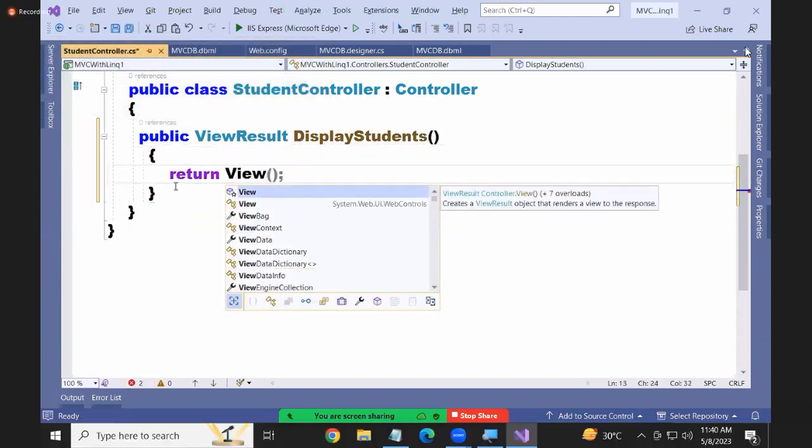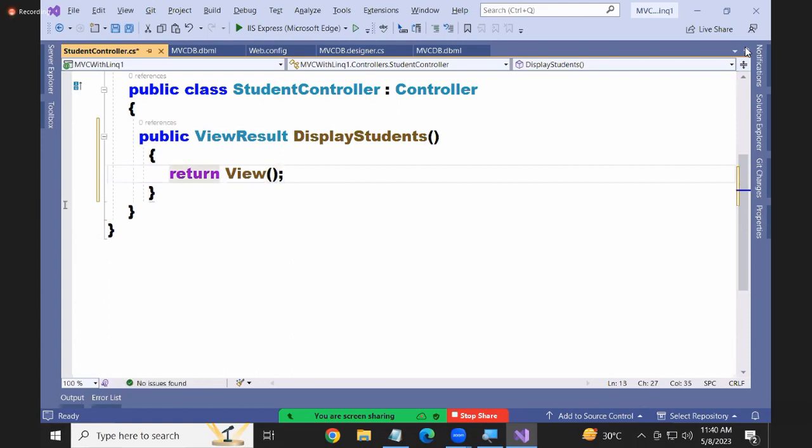Return View. Guys, have a look at this. You're writing a method here. What is the method name? A number of times we have written methods like this, correct? But this method requires some data. Recollect yourself: if you want to display some data, the data should be sent by the user as input.